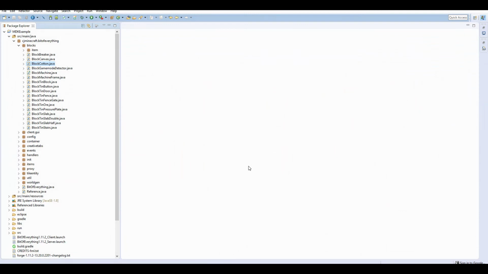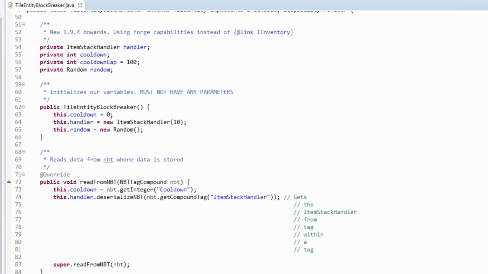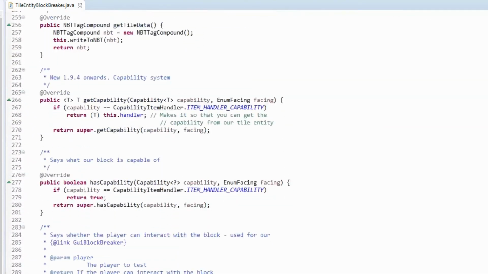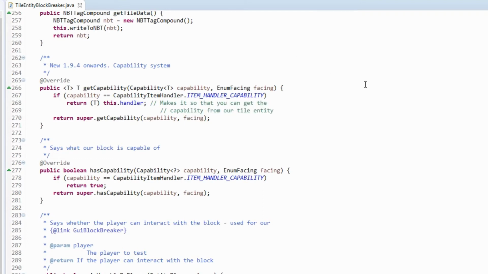Today I've got a pretty awesome tutorial. We're going to be teaching you how to add your very own capability. So I'll show you what we use the capability for. If you head over to the block breaker, the item stack handler was actually a capability. And today we're going to be adding our very own capability to the game.